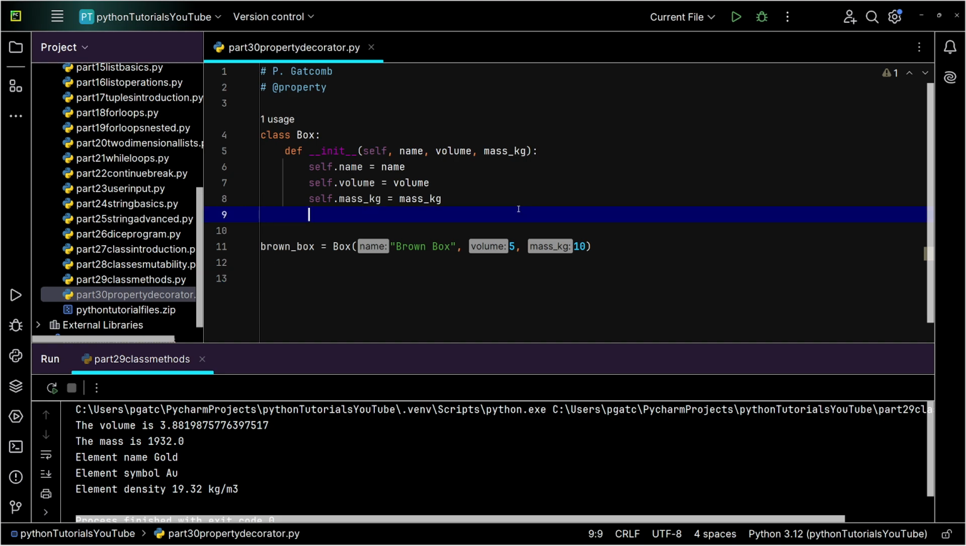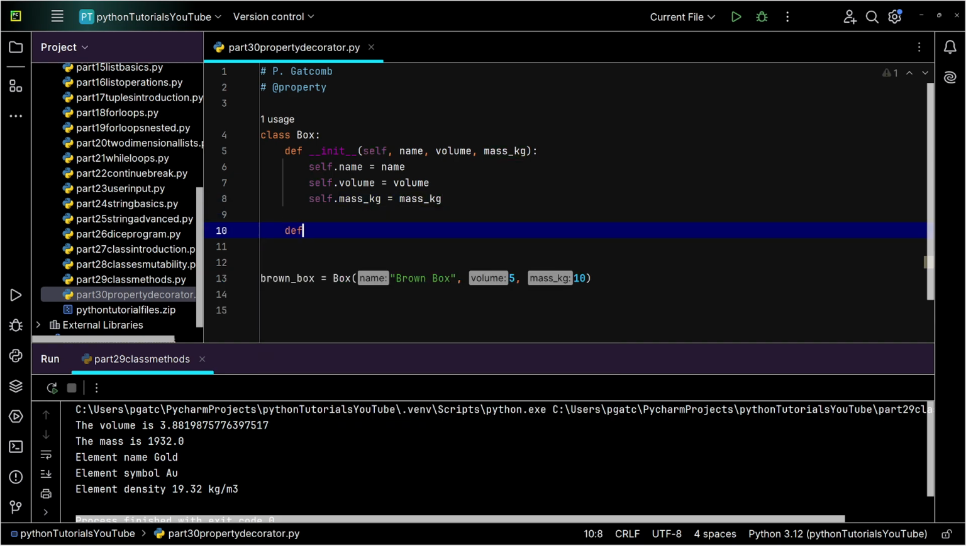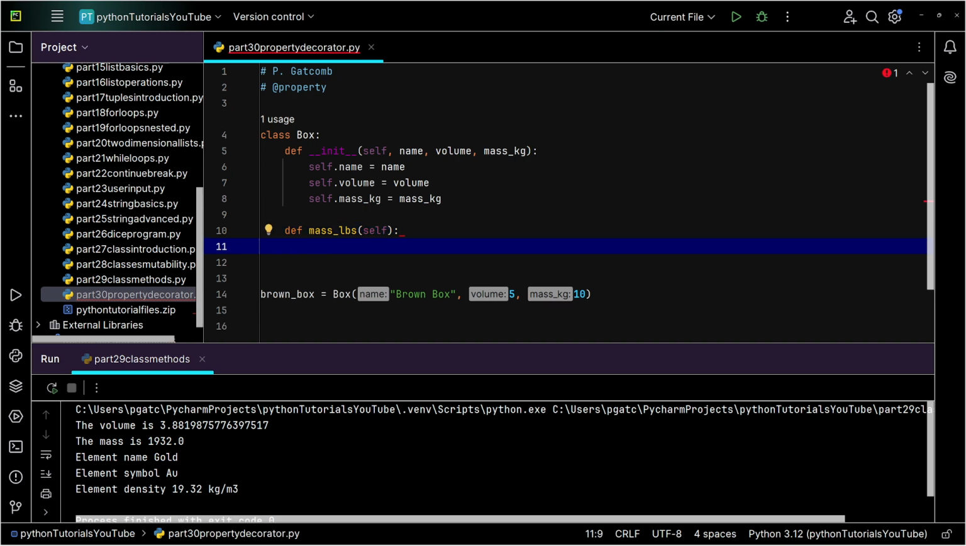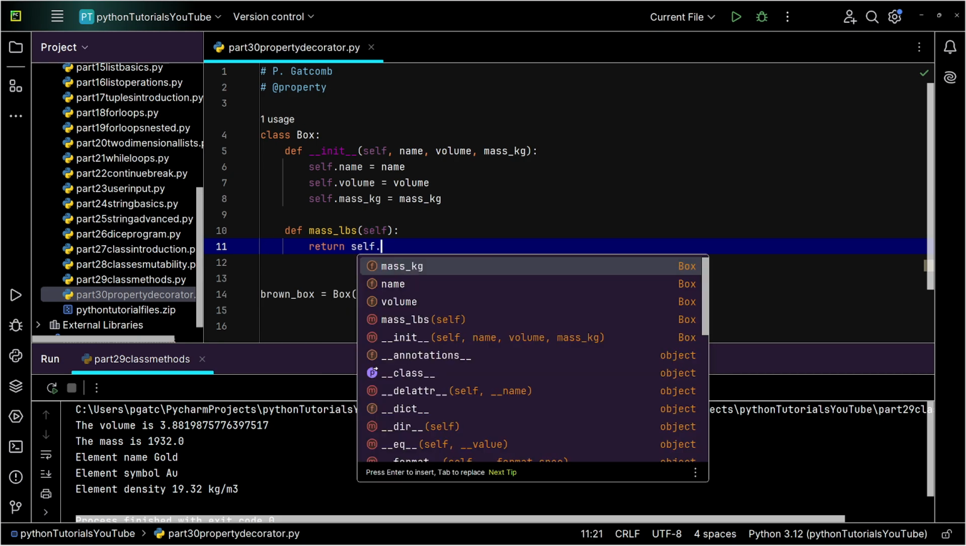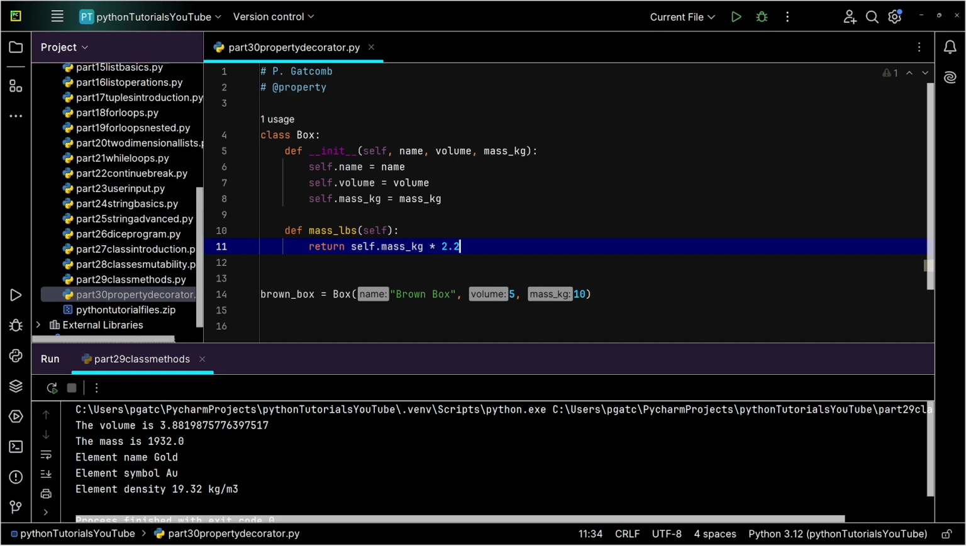Of course, we can do that. That's really easy to do. I'll call this one mass_lbs. So we just send self, and we simply return, to keep this nice and simple, self.mass_kg times 2.2. That's close enough decimal-wise. That works.